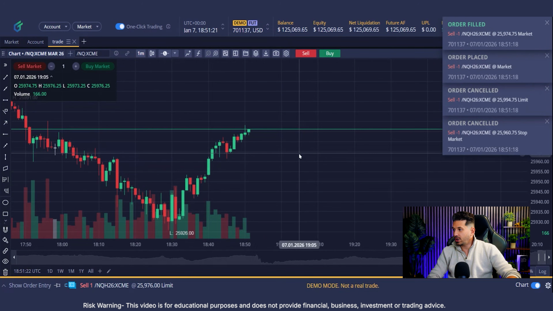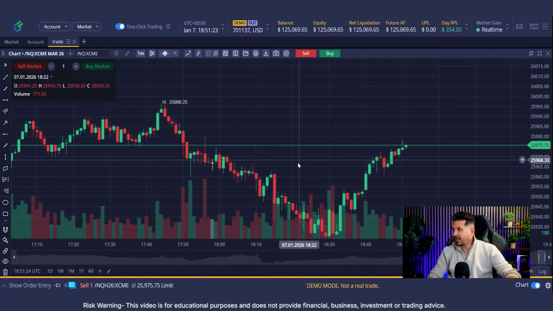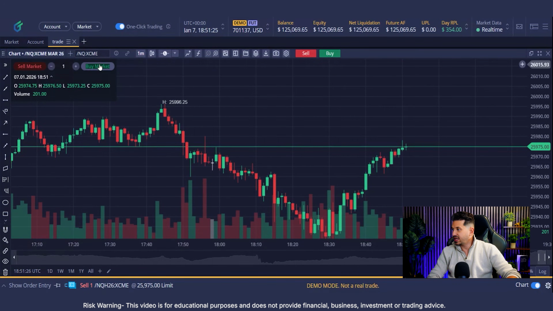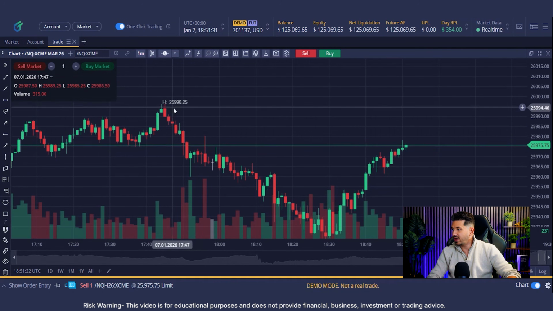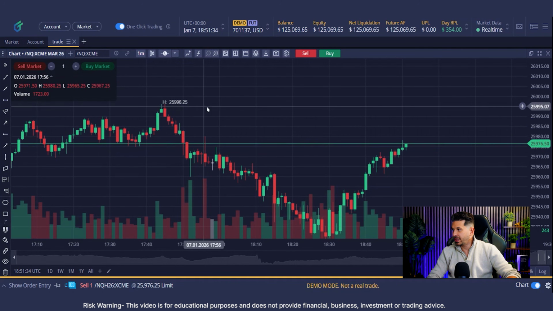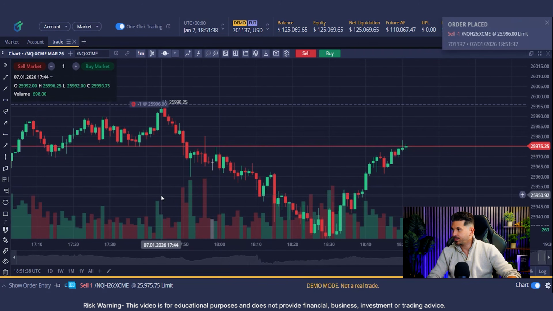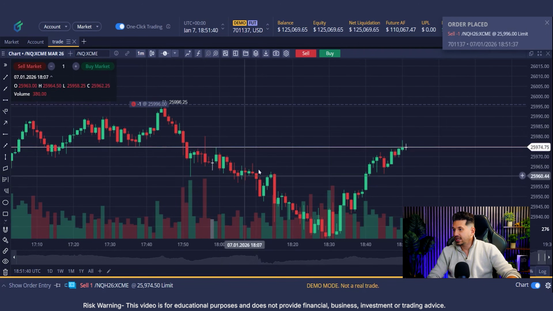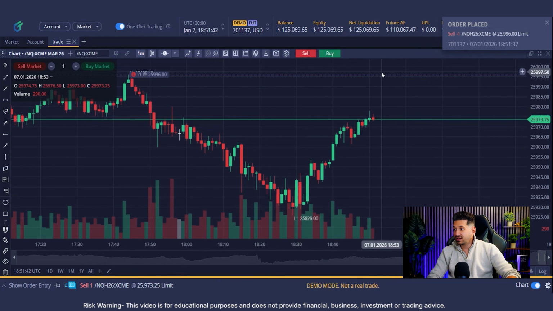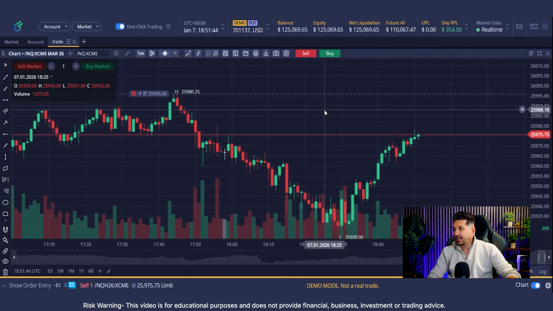Now, say for example you would like to sell when the market gets to this high here. Well, we'll just move our mouse to where the high is, and we're going to right click and do a sell limit order for one contract. Now when the market gets there, it will automatically enter me in a sell.